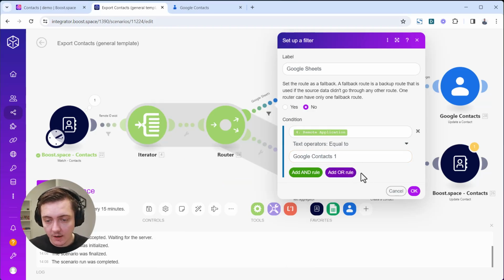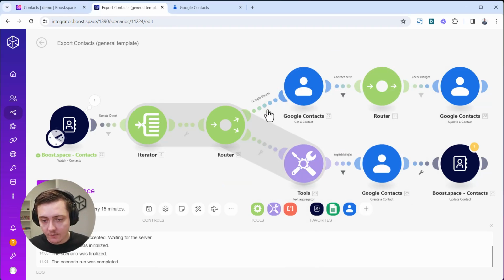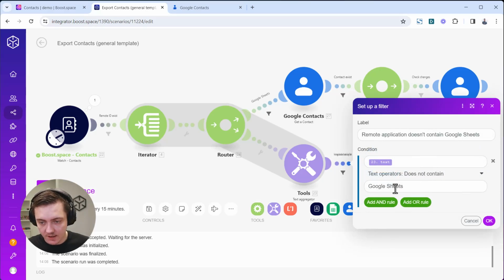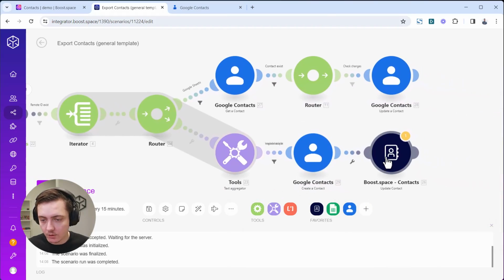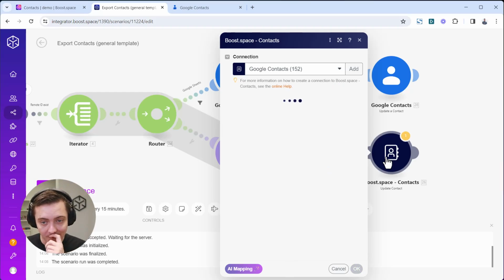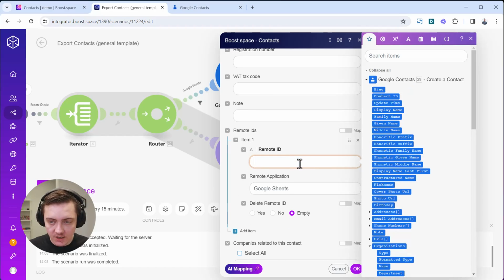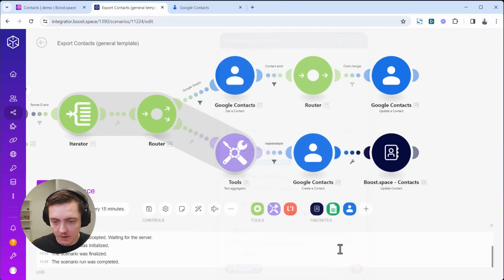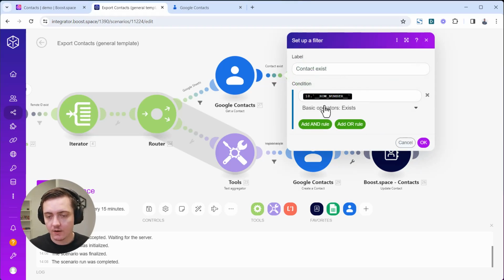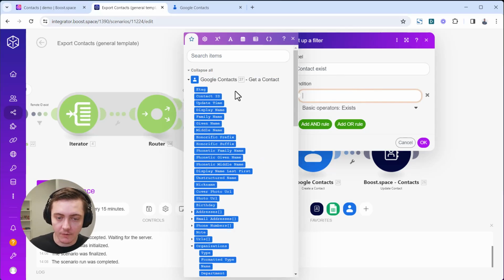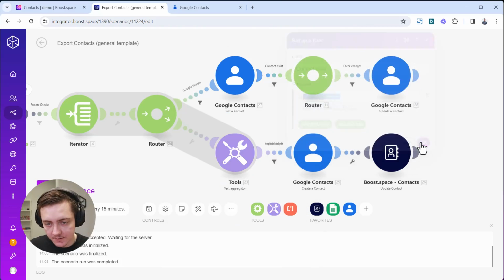So Google Contacts 1, I have it here. I need to do that a few more times. So I do it here. I do the same here. And I also need to change this setup in the last module inside Boost.space. So this one, let me load the fields. And all the way down here, I need to change the ID for the ID of the contact. And I need to change the name of the app. So now I have updated these few filters and I can proceed to those two more. So the filter, whether the contact exists, will need to check the contact ID again, save this.